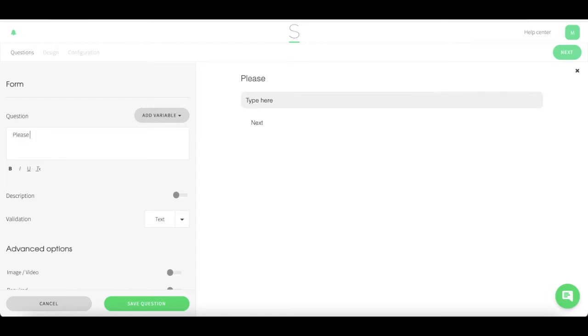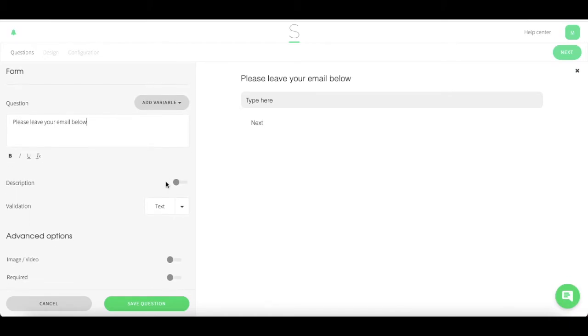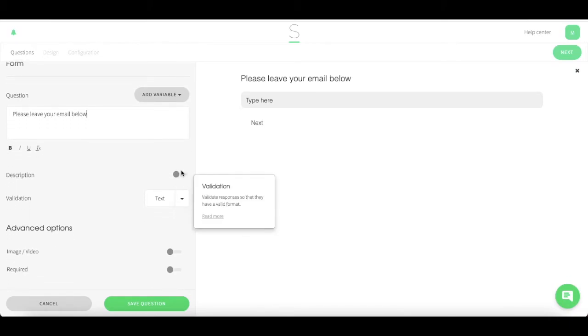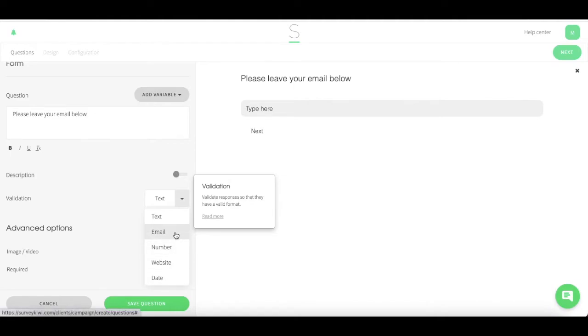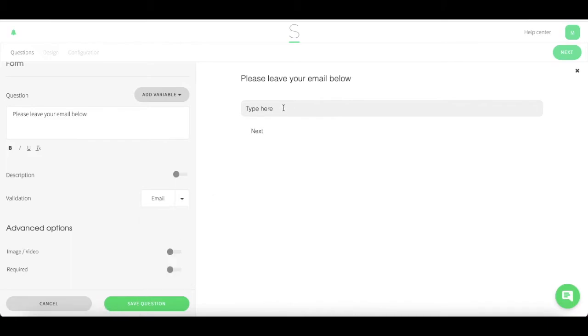When validating a number, you can choose a range of numbers you can enter or leave the spaces blank if a range is not necessary. This type of question is very useful to gather important information. For example, if you ask for their name, you can then use it to personalize a survey. Or if you ask for their email, you can then send them whatever you need via email. In this case, we would write, "Please leave your email below," and choose email validation. It is as easy as that.